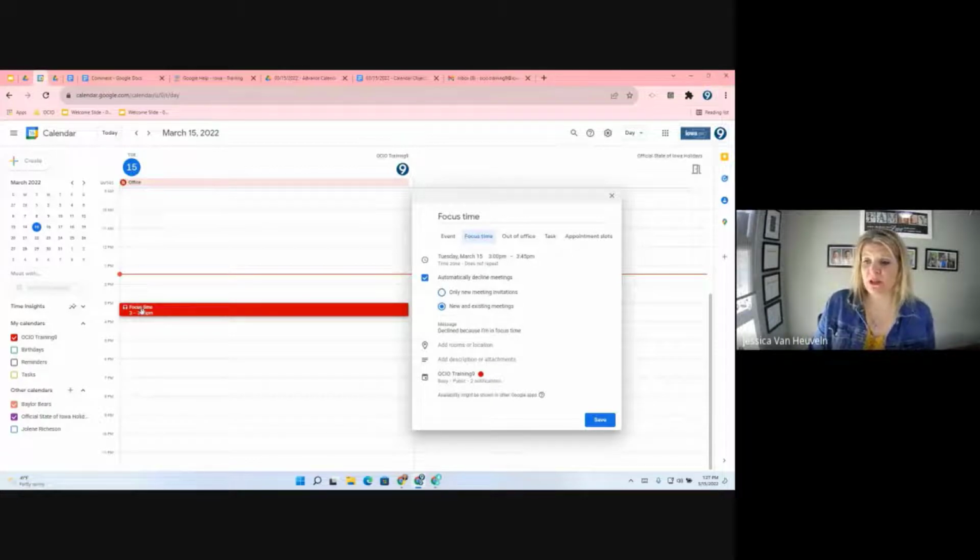Focus time is also going towards your time insights as well. So we talked about time insights and how it keeps track of how you use your time wisely. That will also go towards your time insights as well. So you can go ahead and hit save.